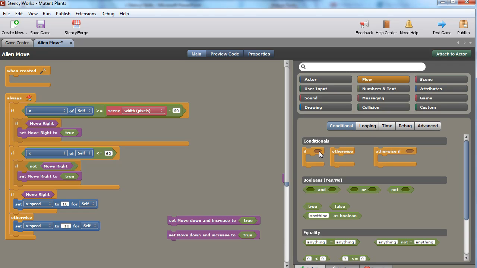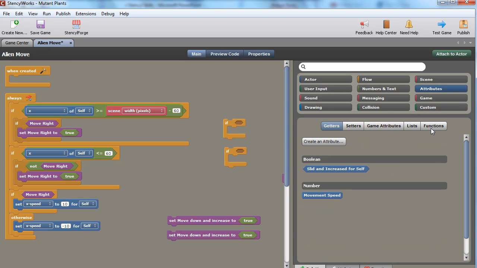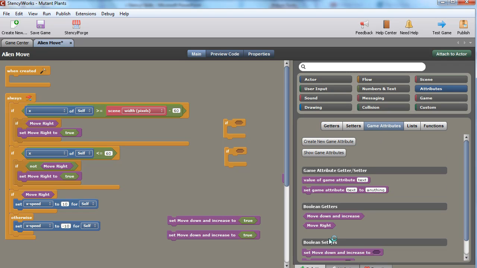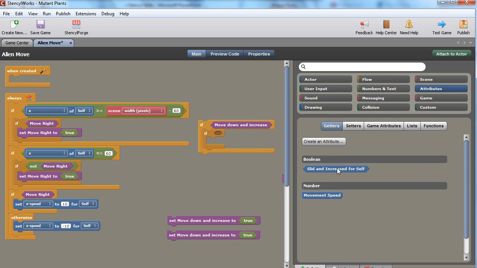We're going to need a couple of if statements. I've got these statements down here that I'll explain about in a minute. We're going to drag on a couple of if statements, and the first thing we're going to ask is if the slide down and increase value is true. If it is, then we're going to do a series of instructions that are nested in here, but only if the value of this other attribute we created, slid increased, is not true.